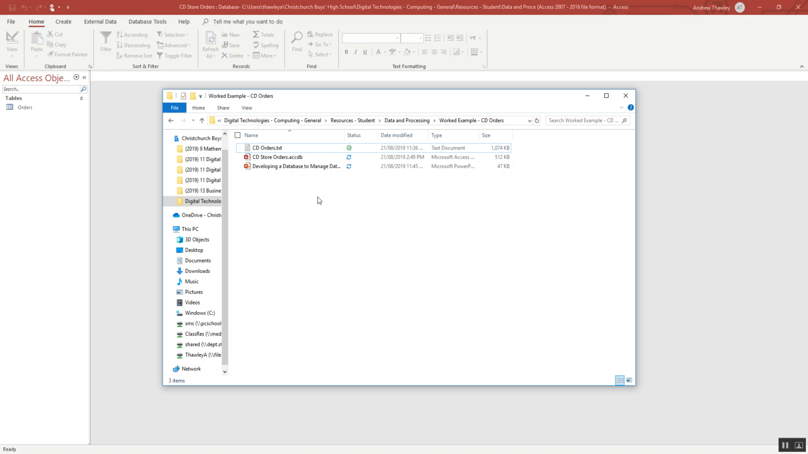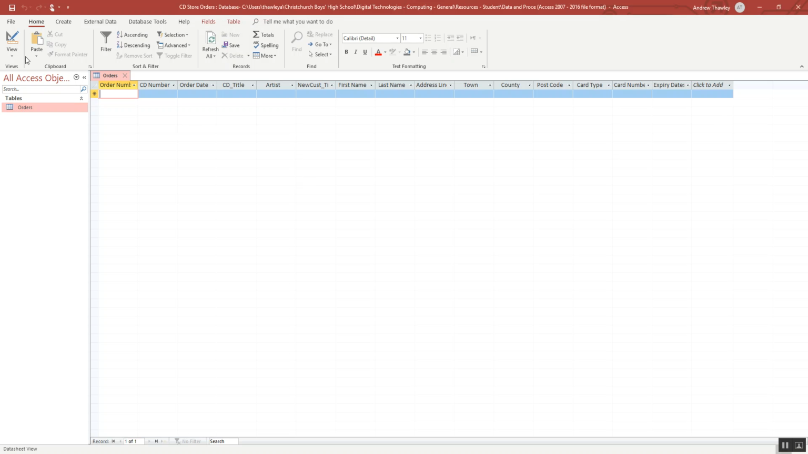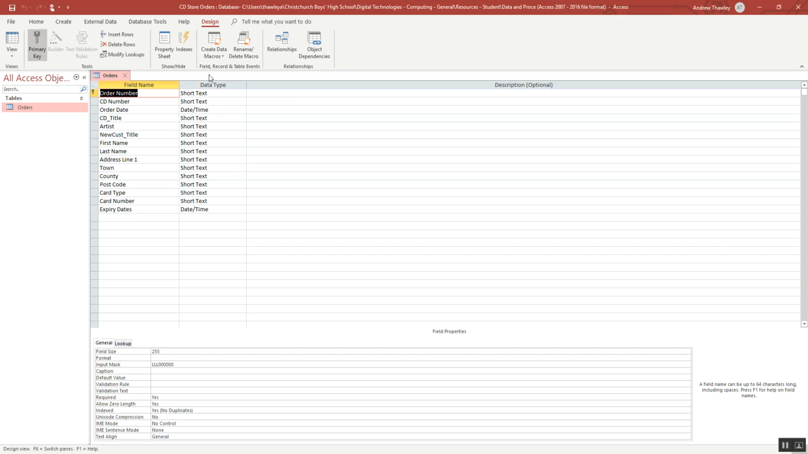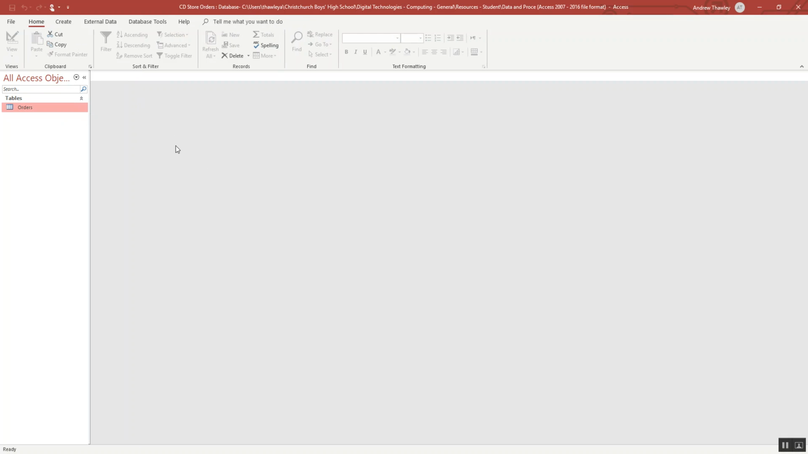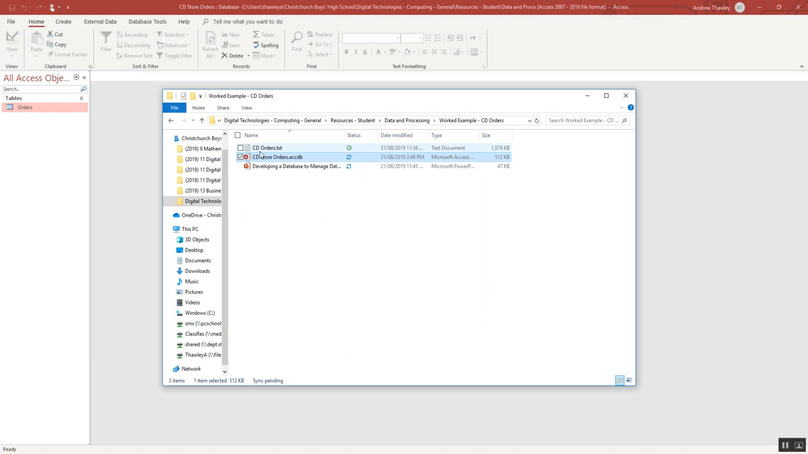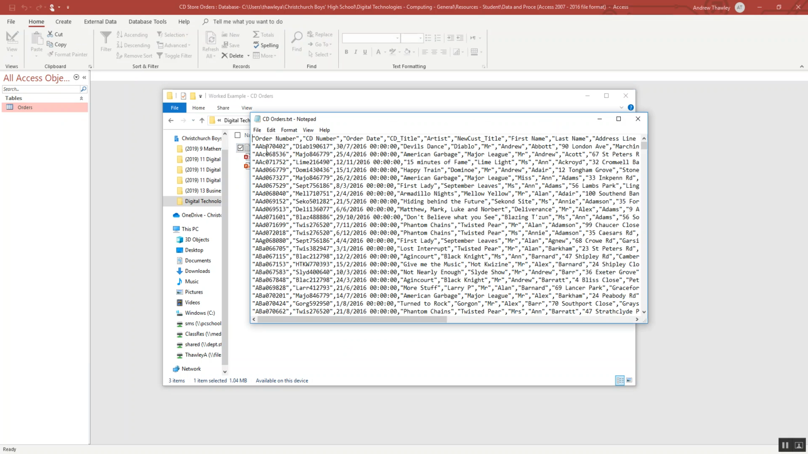Okay, so this video will look at importing data from a text file into an Access database when we've already created a table. So I've got the table created here. I've gone and customized those, so those are all set up with the right data formats. I'm going to close that table and I want to import this text file.